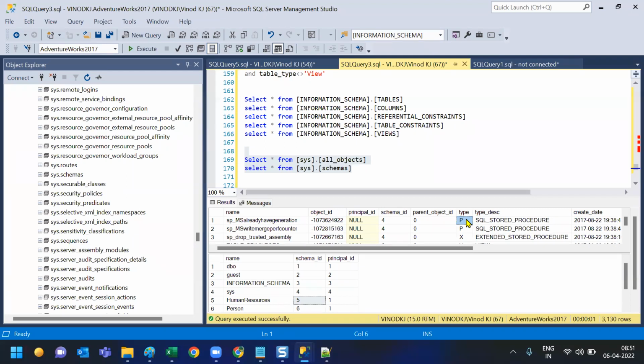And also there is something called type, guys. Type means what type of object it is. P means a stored procedure, T means a table, V means a view. When it is a primary key, PK. When it is a foreign key, FK. Like that, the type will be there. You can simply write a where clause and filter it. Here we have only object information.